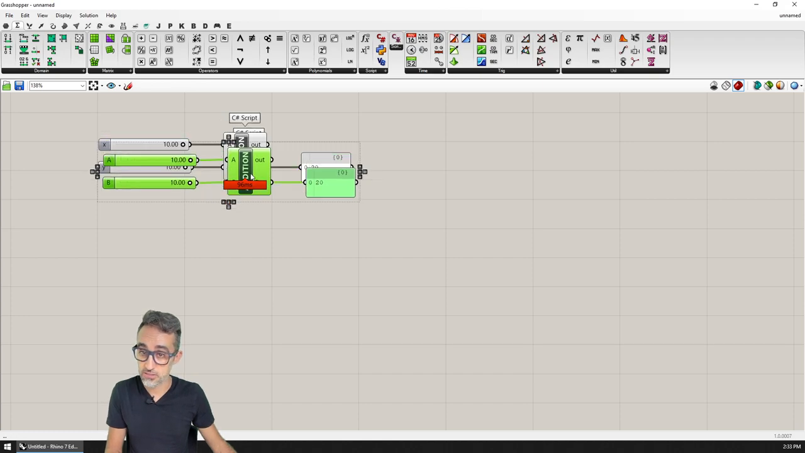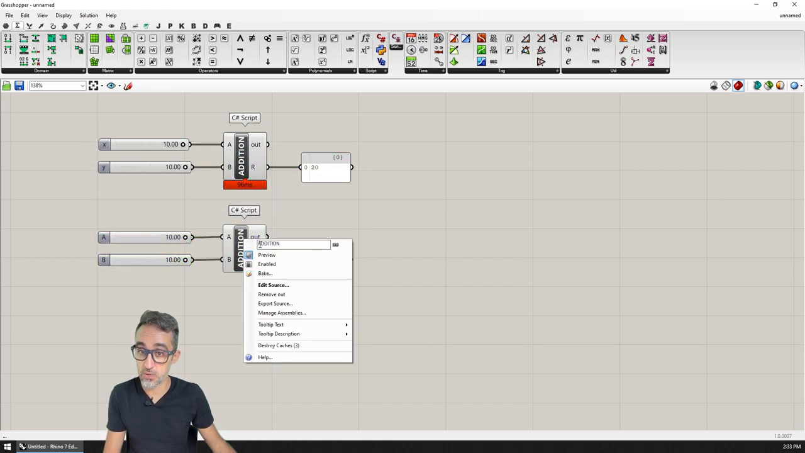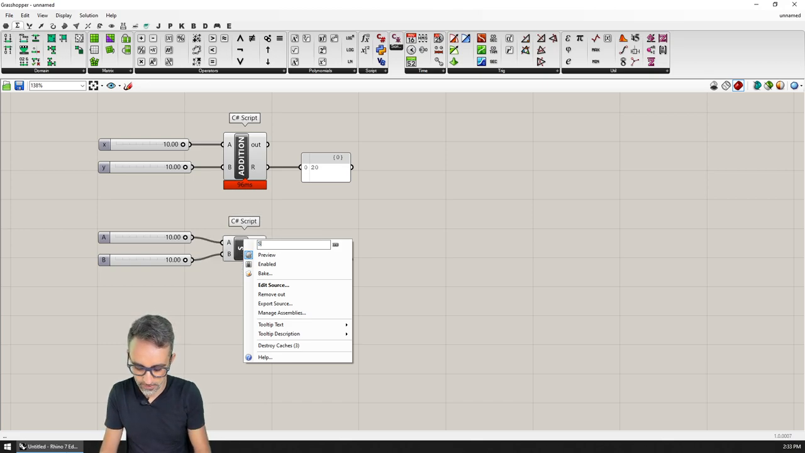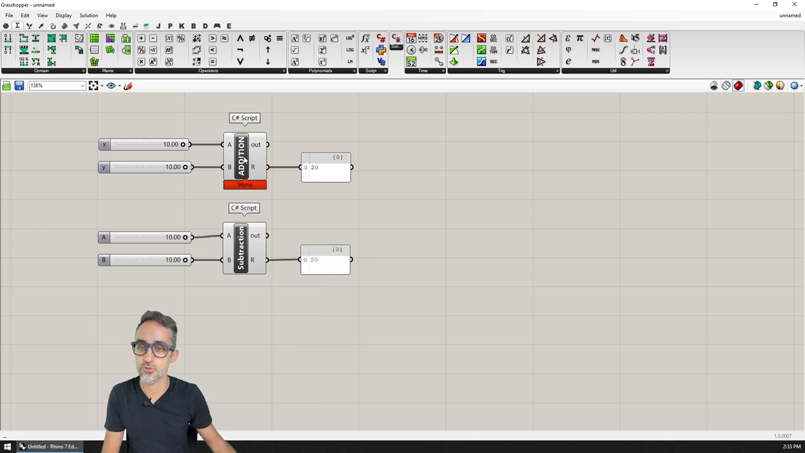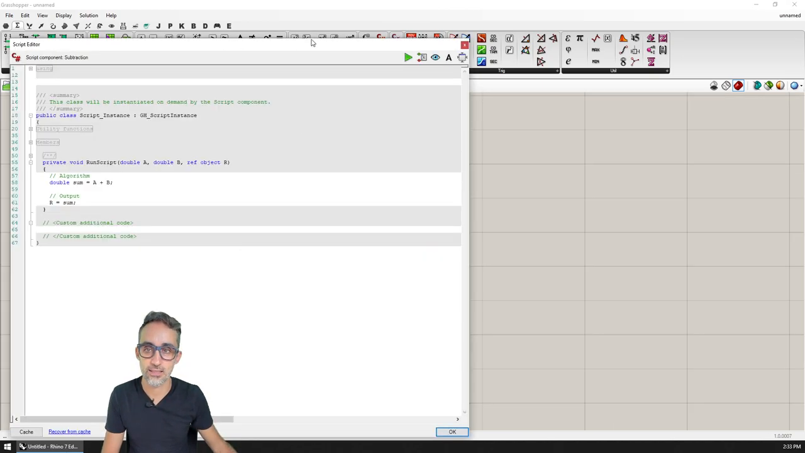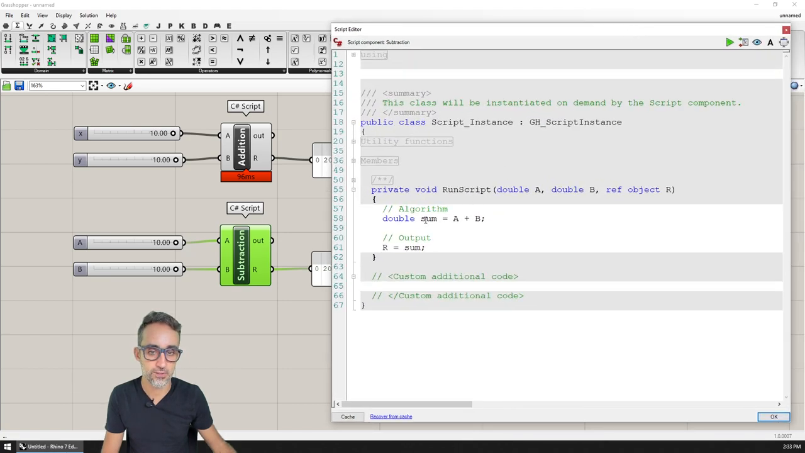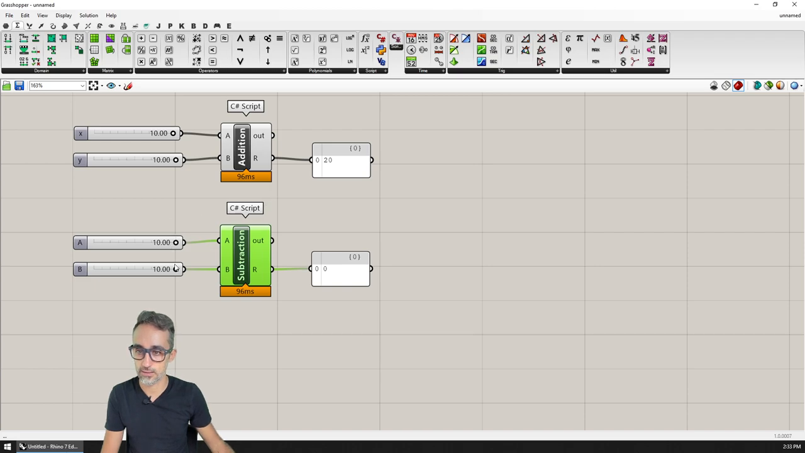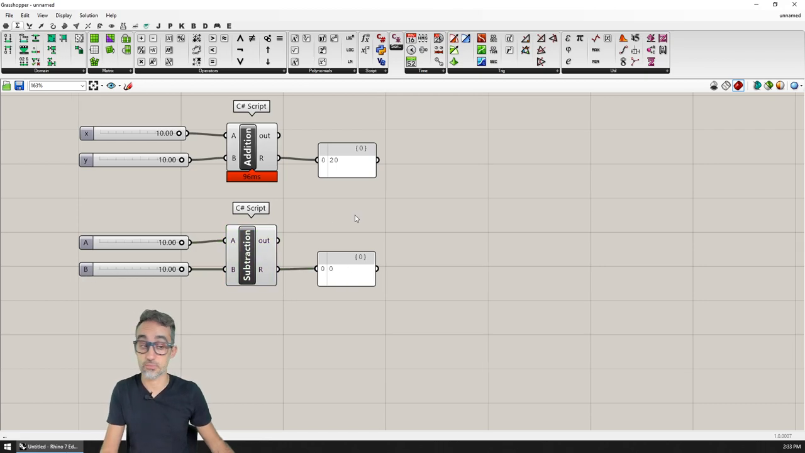So now I can just pretty much copy and paste and say, well, this is going to be subtraction. I'm not going to do full caps addition. So subtraction, and then here what I do is I'm just going to replace this. Subtraction is A minus B, and then this is sub. And as I do that, you can see that 10 minus 10 equals 0. All right, and this is negative 10 minus blah, blah, blah. It's 20. I think this is looking pretty good.